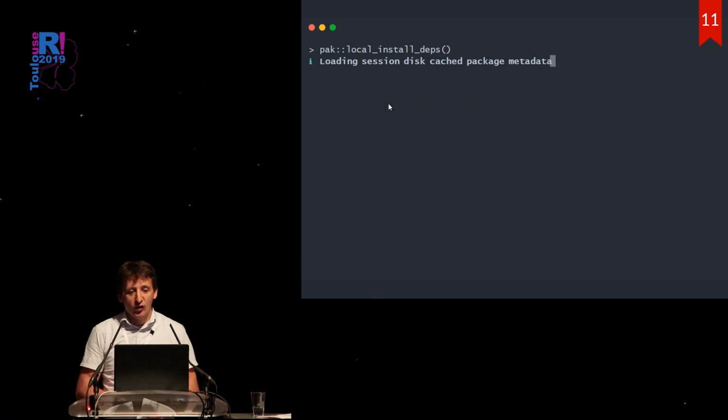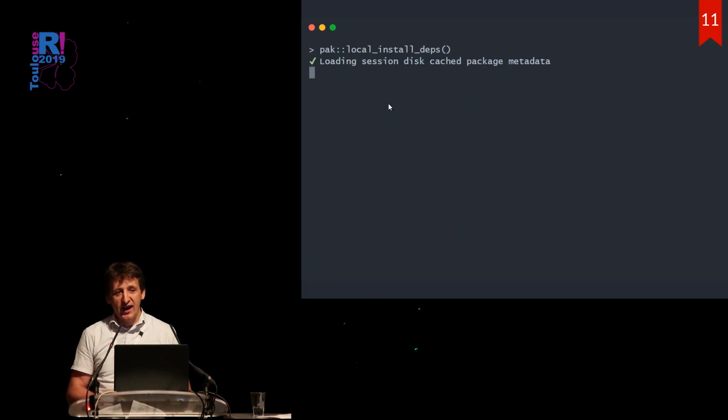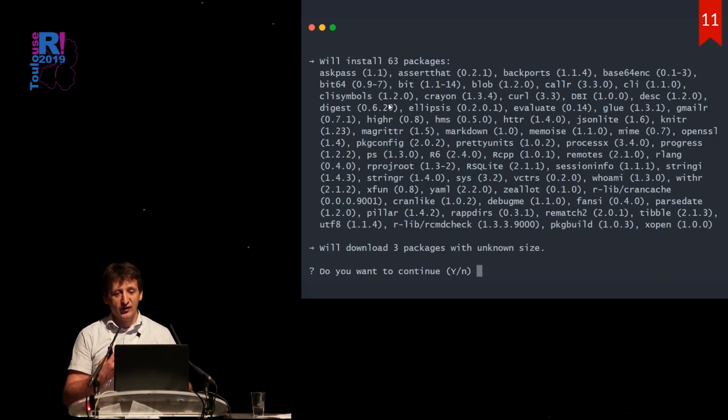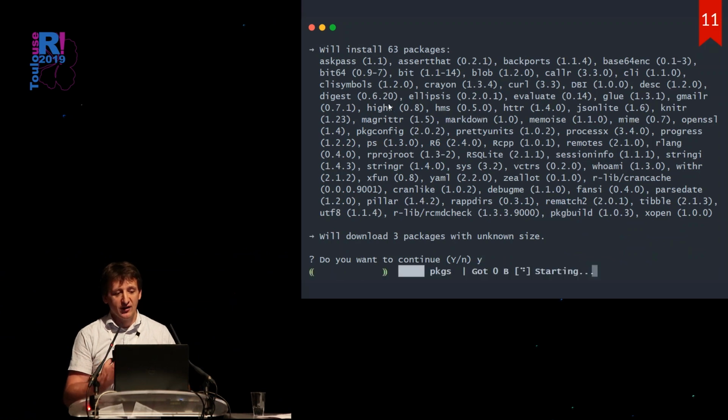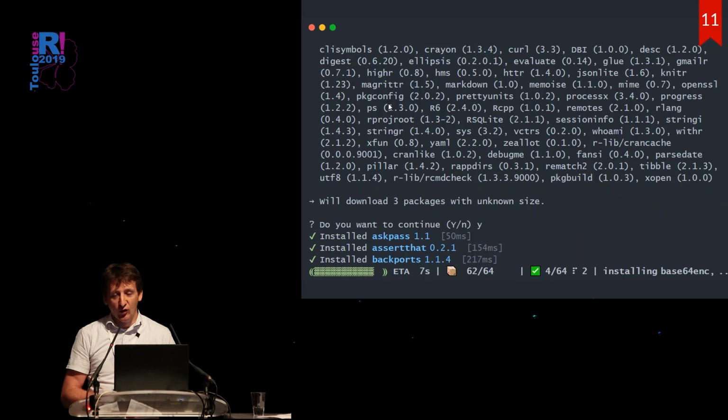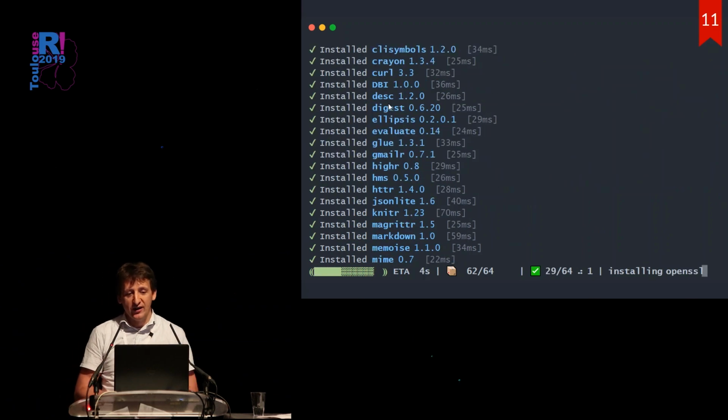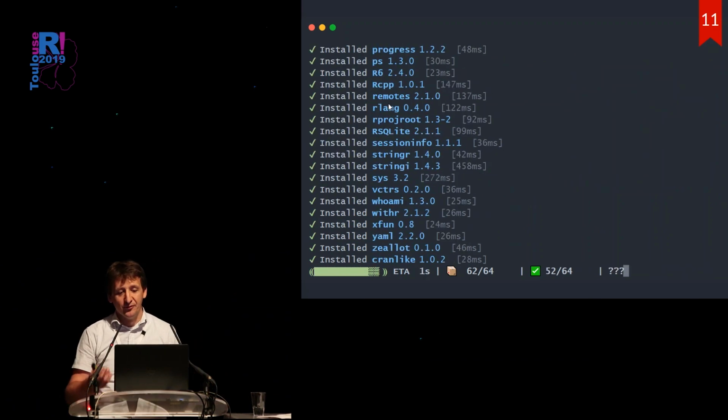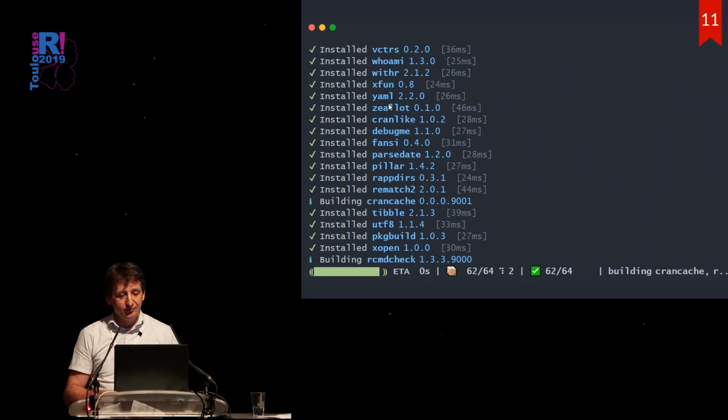So if you run local install deps, this will just get this dependency data out of the description file. It's a lot of dependencies. Again, this is going into an empty library, and it will just install all of those, download them from the right place, and obviously install them in the right order, and then build them and then install them.